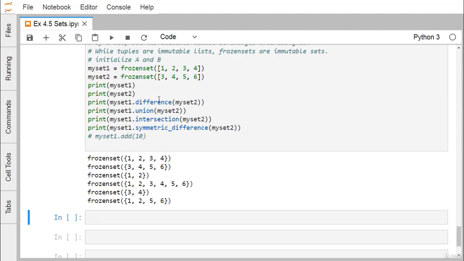Then we are going for the difference. So my set 1 dot difference my set 2, we can get 1 and 2, because 1 and 2 will be the elements which will be there as the outcome. 3 and 4 will be deleted, because 3 and 4 are the common elements between my set 1 and my set 2. We can go for the union, we are getting this outcome like this. We are going for the intersection, only the common elements are coming out, so 3 and 4. We can go for the symmetric difference, only 3 and 4 will get discarded and the rest of the elements will be there in the frozen set.